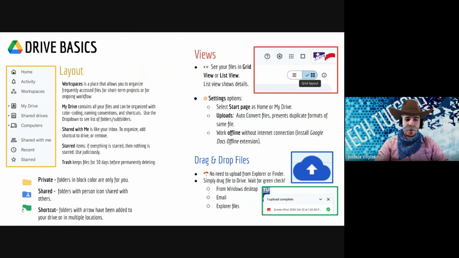And then I want to talk about some of the ways that you can do different views in Google Drive. There's a little button where you can toggle back and forth between list view and grid view. And then last but not least, I'm going to show you how to drag and drop files, which is really cool. So I'm going to switch over to my drive. I'm going to share my screen, and my computer's going just a little slow here. Okay, hopefully everyone can see that.